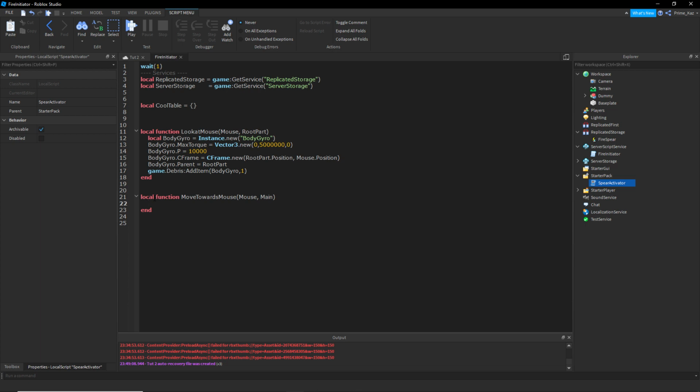Okay, so first off, we have to create a body velocity. So local body velocity is equal to Instance.new body velocity. And you're probably tempted to copy stuff like Instance.new. I wouldn't, because it'll be faster if you just learn to type it really fast.